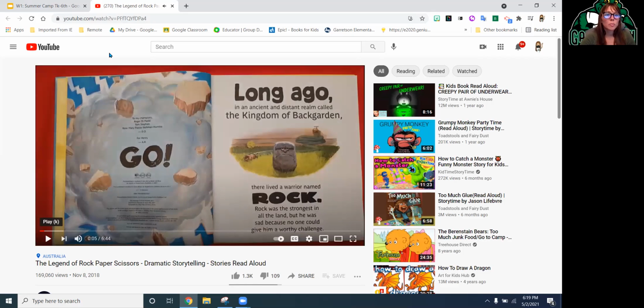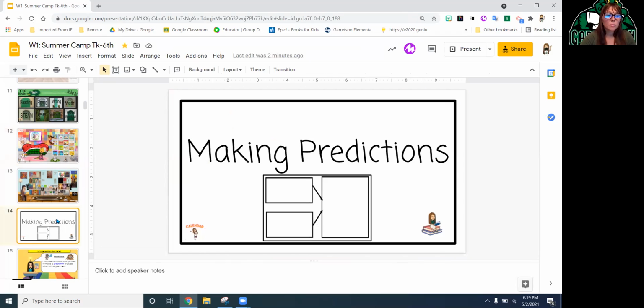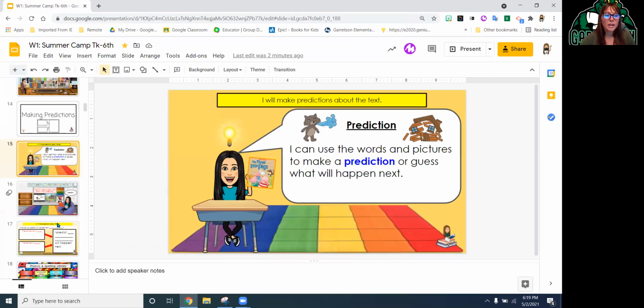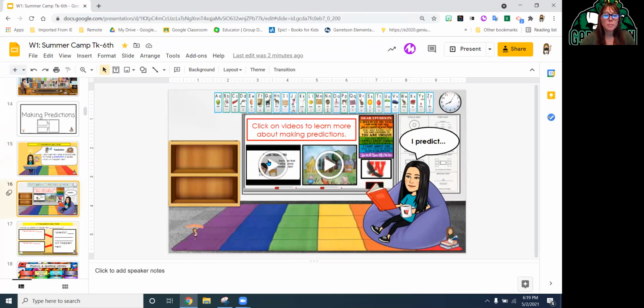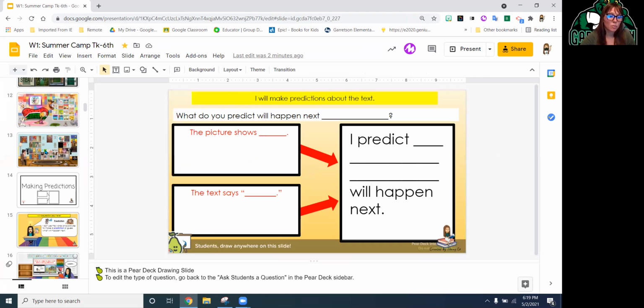Okay, and they can listen to the book. But before they listen to the book, there's always a skill. Making predictions. What is making a prediction? Okay. Here are some videos on how to make predictions. What does it mean to make predictions? And then some sentence frames for your kids to use while they are reading the book.